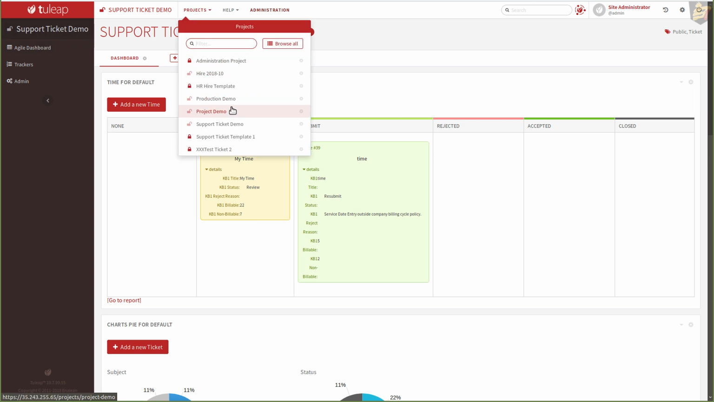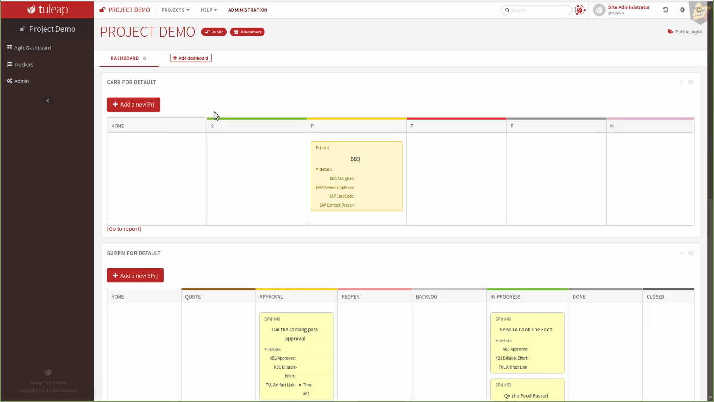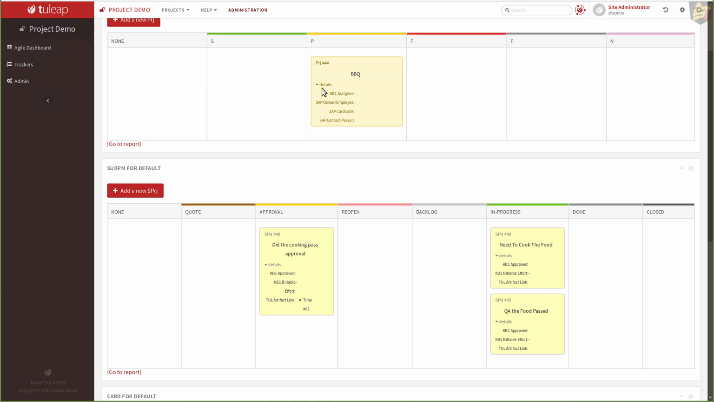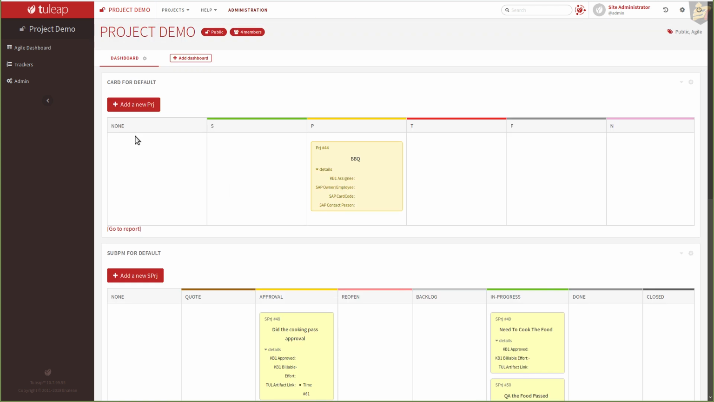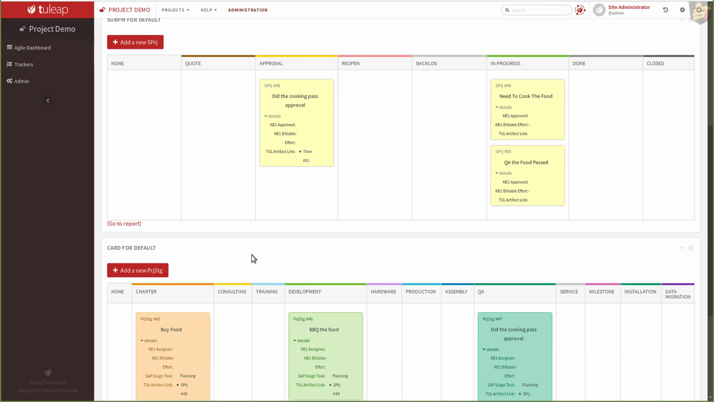Instead of, you can do a Gantt chart if you wish. Go into project demo. So here's our project demo. We set it up with some of our cards on here so we can see what's going on. These are our sub projects that we're working on. This is the project level. This is sub project level.